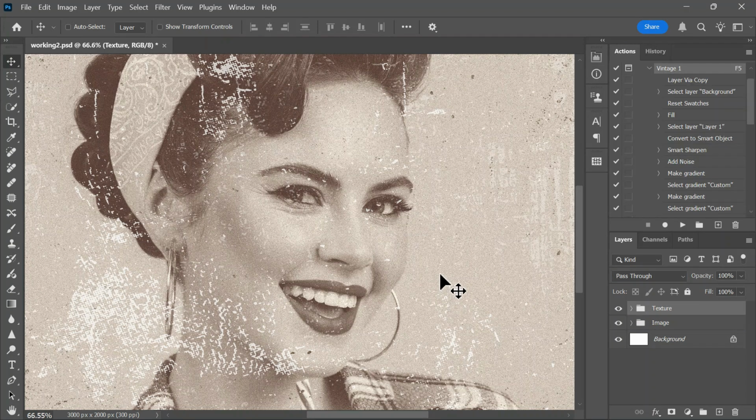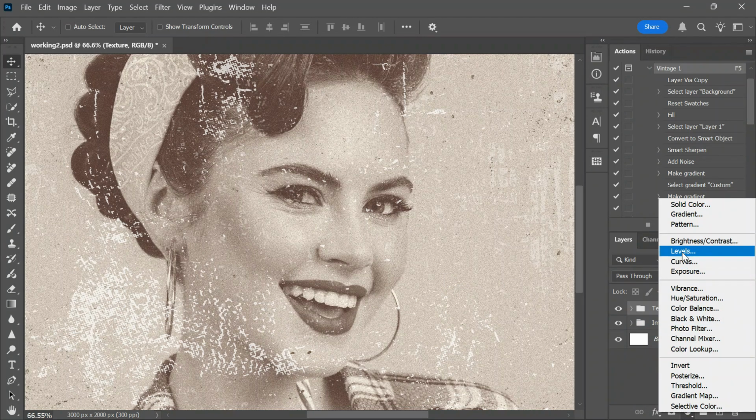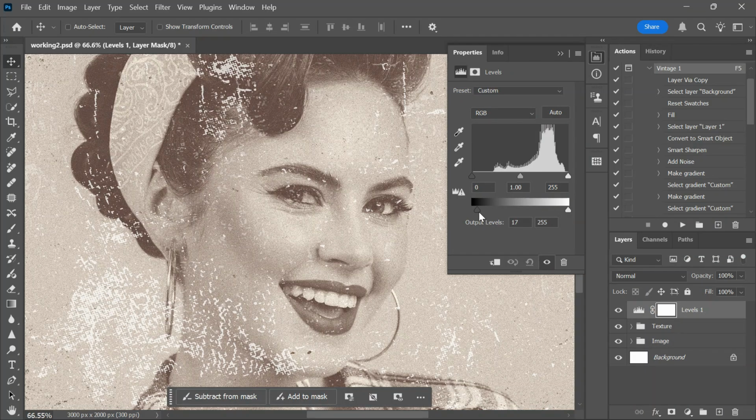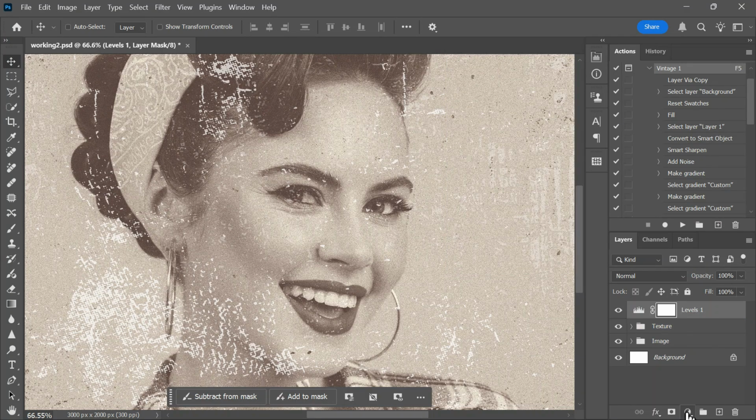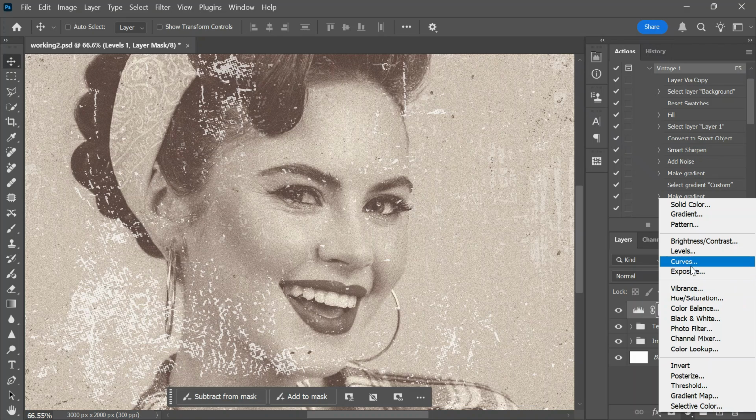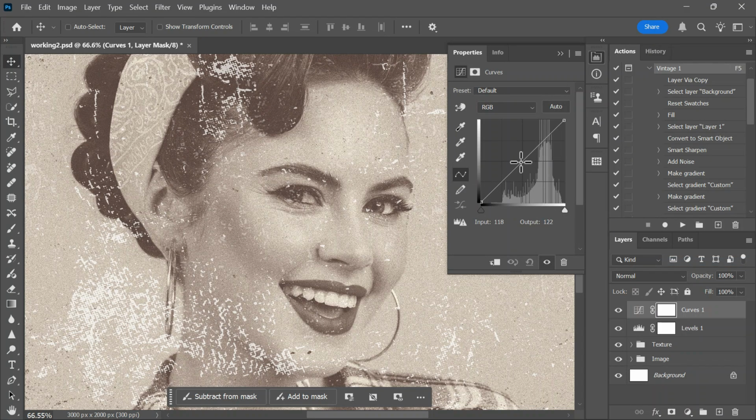Let's add the finishing touches to bring out that perfect vintage vibe. First, create a new adjustment layer for levels. Adjust the values to achieve that beautiful vintage light and feel. Play around until you're happy with the look. It's all about creating that classic charm. Next, add another adjustment layer for curves and tweak the values to enhance the mood of the image. This step really ties the whole effect together.